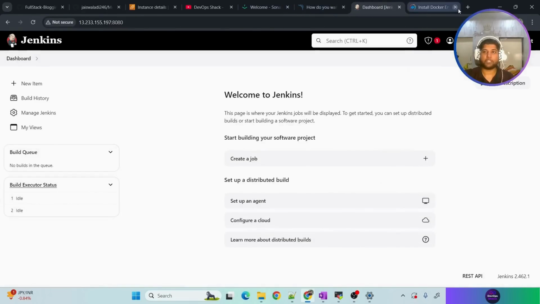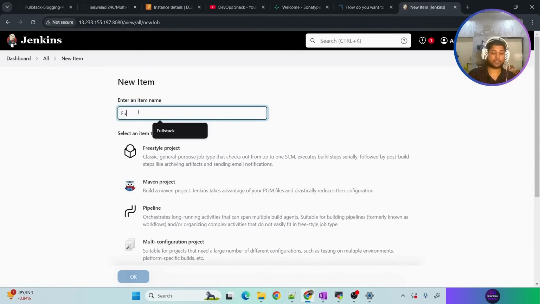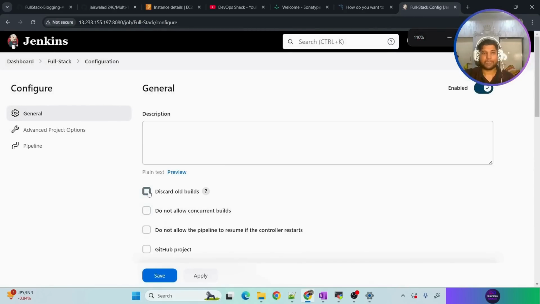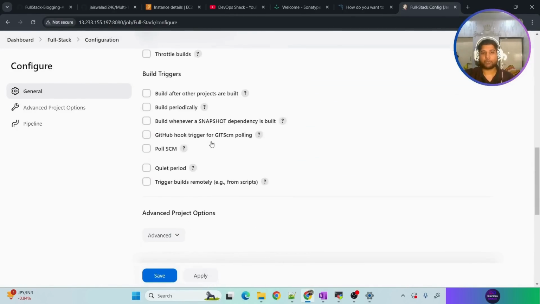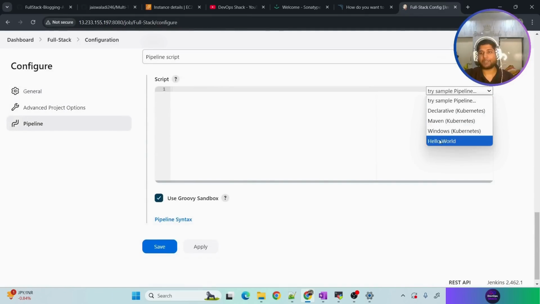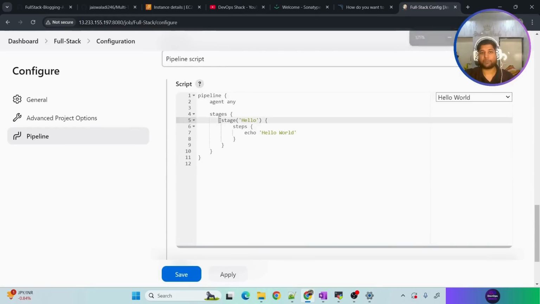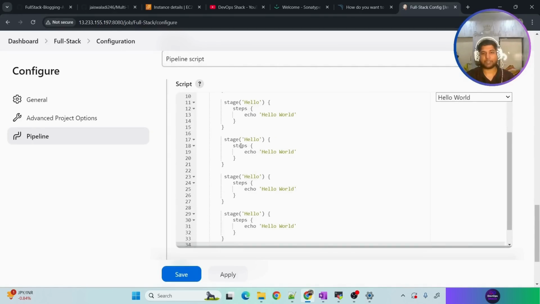Coming back to Jenkins, now we can get started by writing our pipeline. We can click on new job, and here I'm going to write, let's say, full stack. Select this so that we can start writing our pipeline. As part of best practice, make sure that you are keeping only 2 builds in the history. Scroll down, and here we can get started with the hello world pipeline because it's much easier to work with. Once you have created it, the first thing you should do is create multiple stages, because we'll be needing that. Multiple stages we have to write, right? So I can create 6-7 stages.